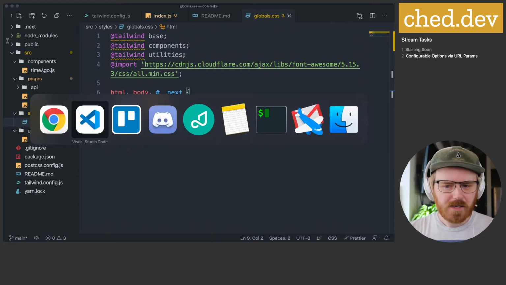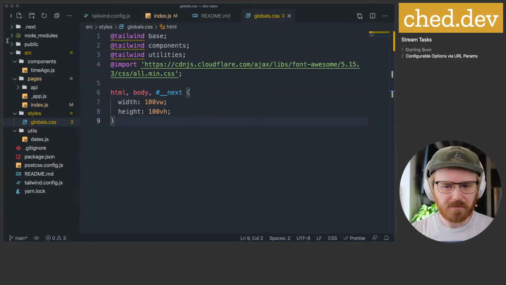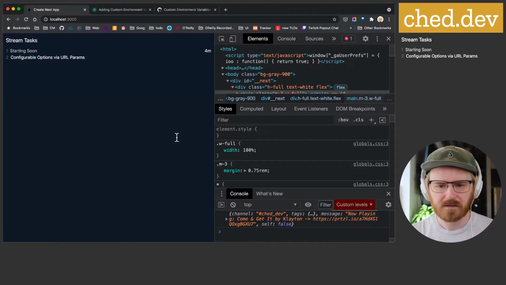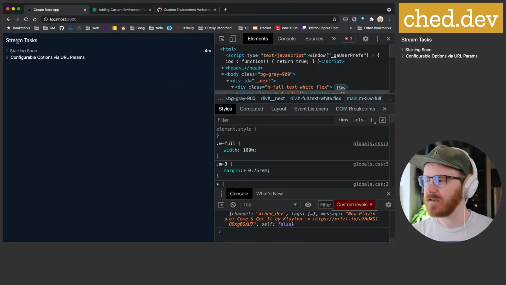So, what? I'm trying to go to my browser. Where's my browser? There it is. Okay, so I updated the styles a little bit. So basically, it's going to be left aligned here, and then just the space in between.